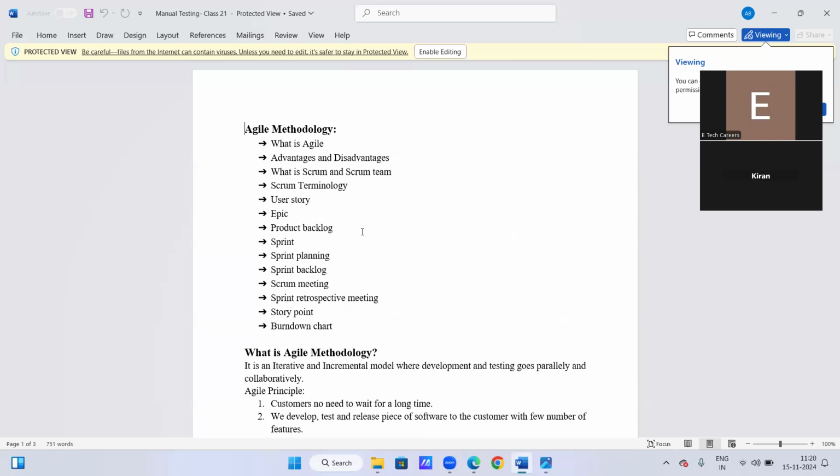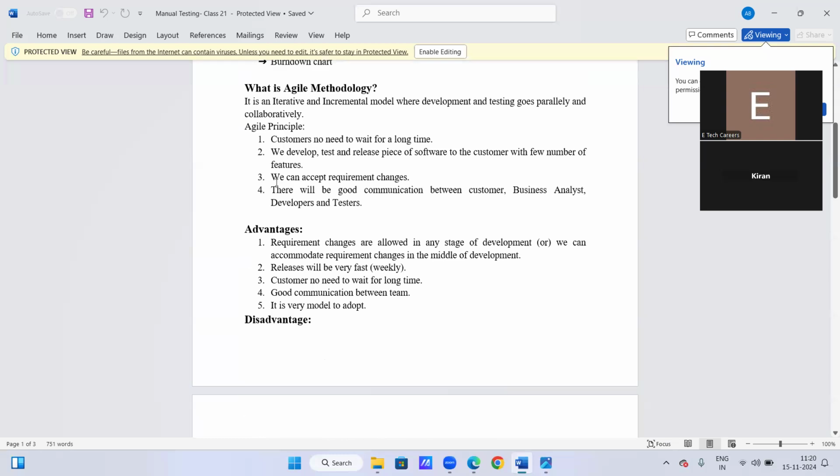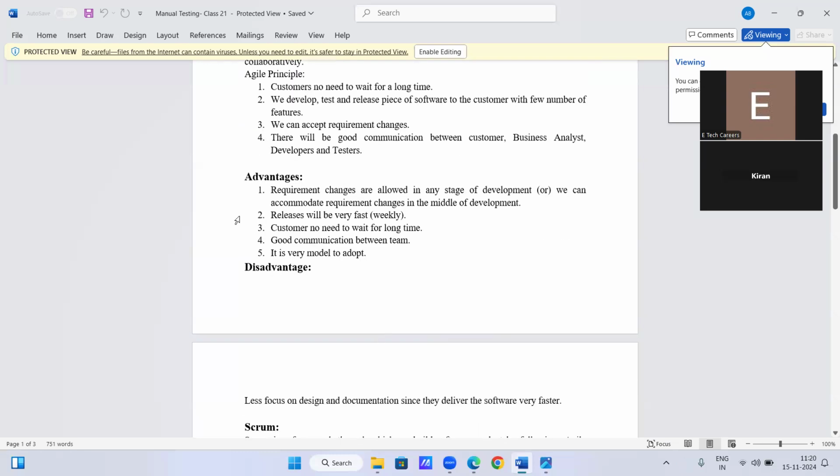If you take it first, what are the advantages? These are the agile principles and advantages. The first advantage is that requirement changes are allowed at any stage of development. As we discussed earlier, we can accept requirements at any stage of the development process, and only this model makes that possible. What is the second point? Releases will be very fast. The customer need not wait for a long time. Every week, or every 2 or 3 weeks, we release a new piece of software to the customer. Good communication between the team.